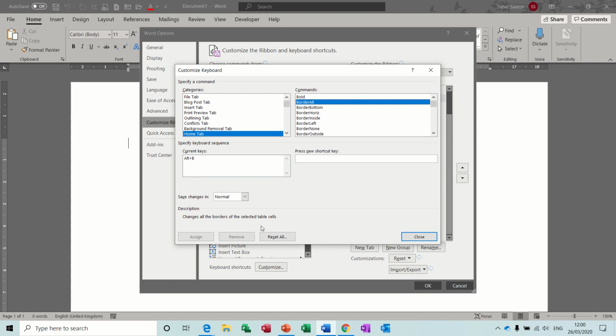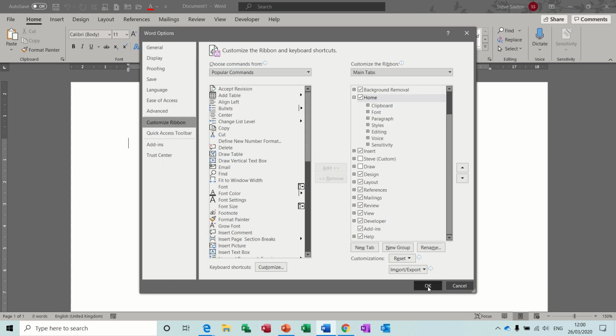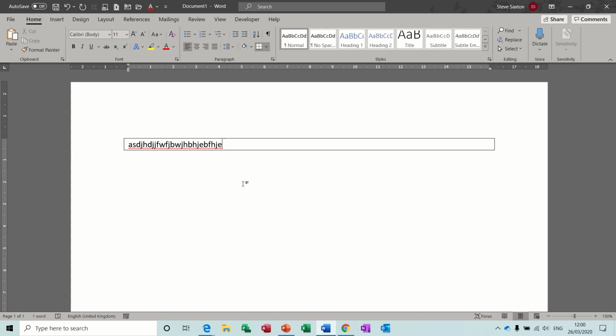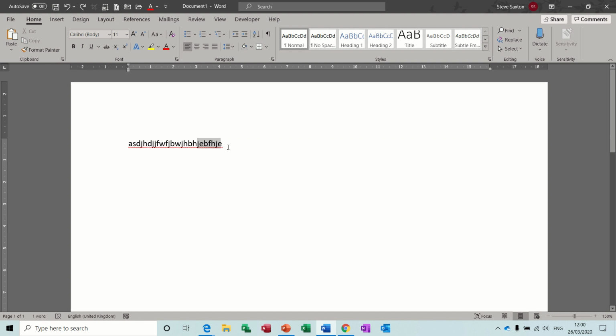So let's just check that works. Click OK to that. Click OK to that. Just type some text, and then I did Alt B and it put borders around all of that. So if I highlight some of that, it just put the border around that little bit. So that's how you do a key command.